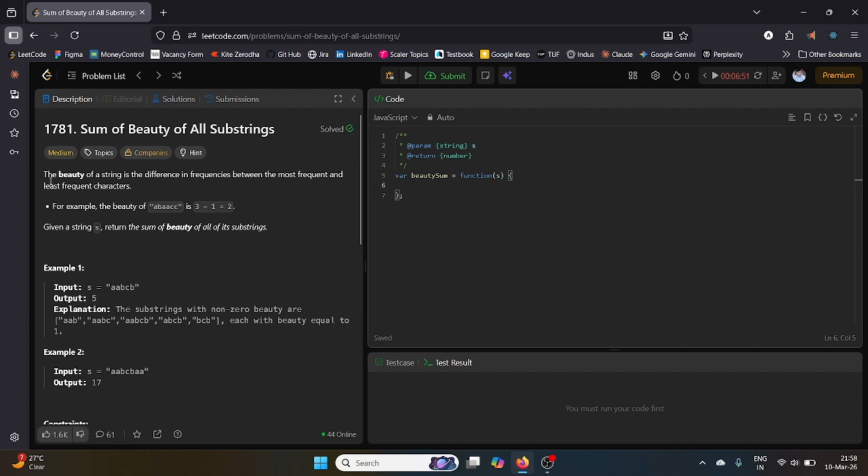The question is saying that the beauty of a string is the difference in the frequencies between the most frequent and the least frequent characters. So basically the question is saying that we have to work with all the substrings of the given string. So this is our string, and we will work on all its substrings. The question is asking what will be the beauty of that specific substring.